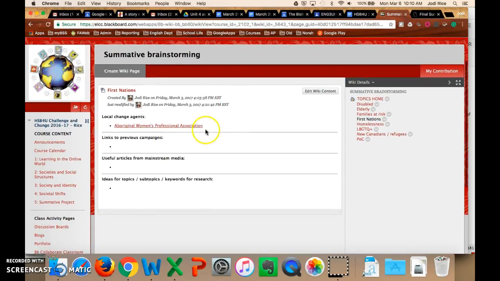And on each subpage, I've included a starter link for you to an organization that is a local change agent making changes and advocating within a particular community. And I encourage you to find out what kinds of change agents there are in your own community, because of course everybody lives in slightly different places in this course, so you are welcome to work with an organization that is within your own community.